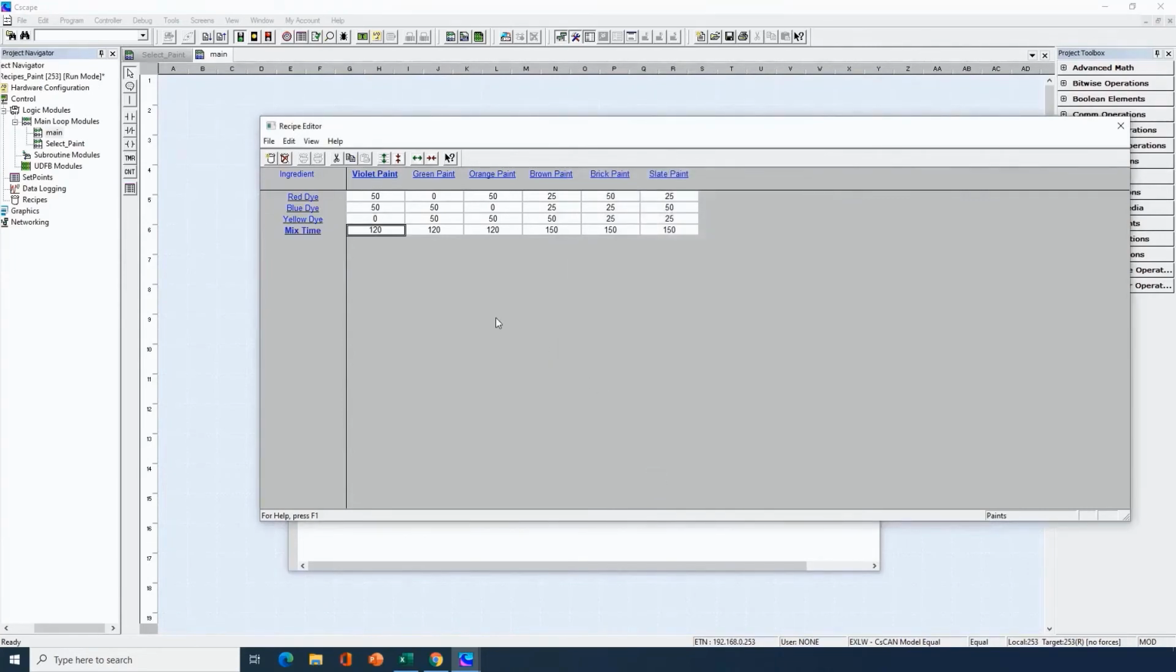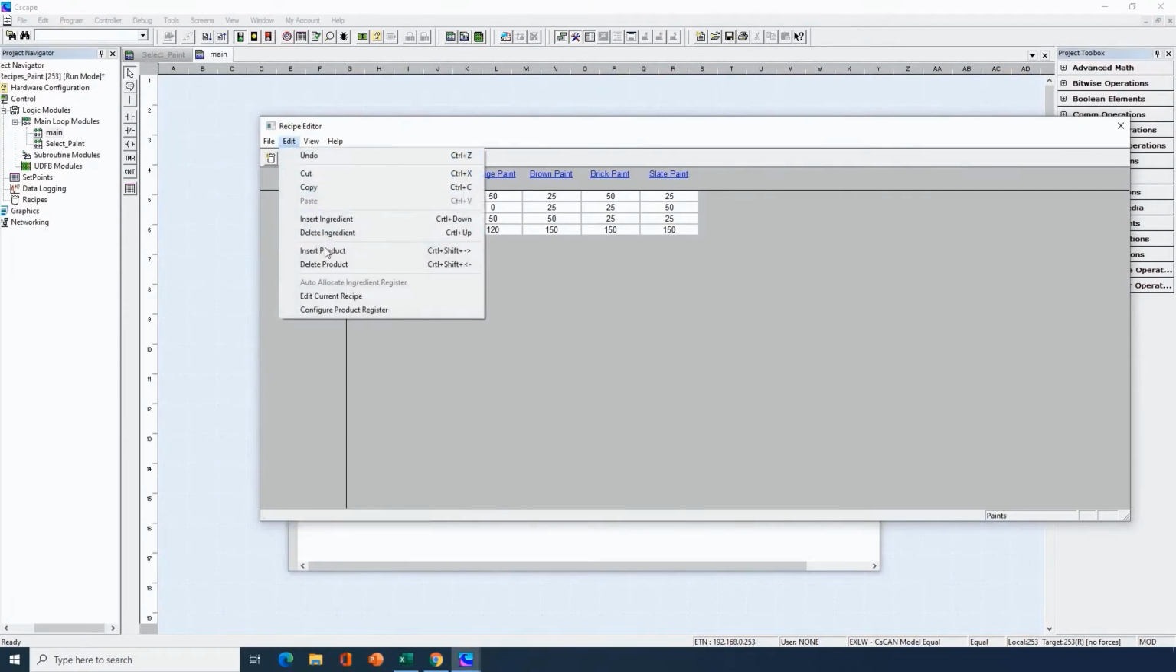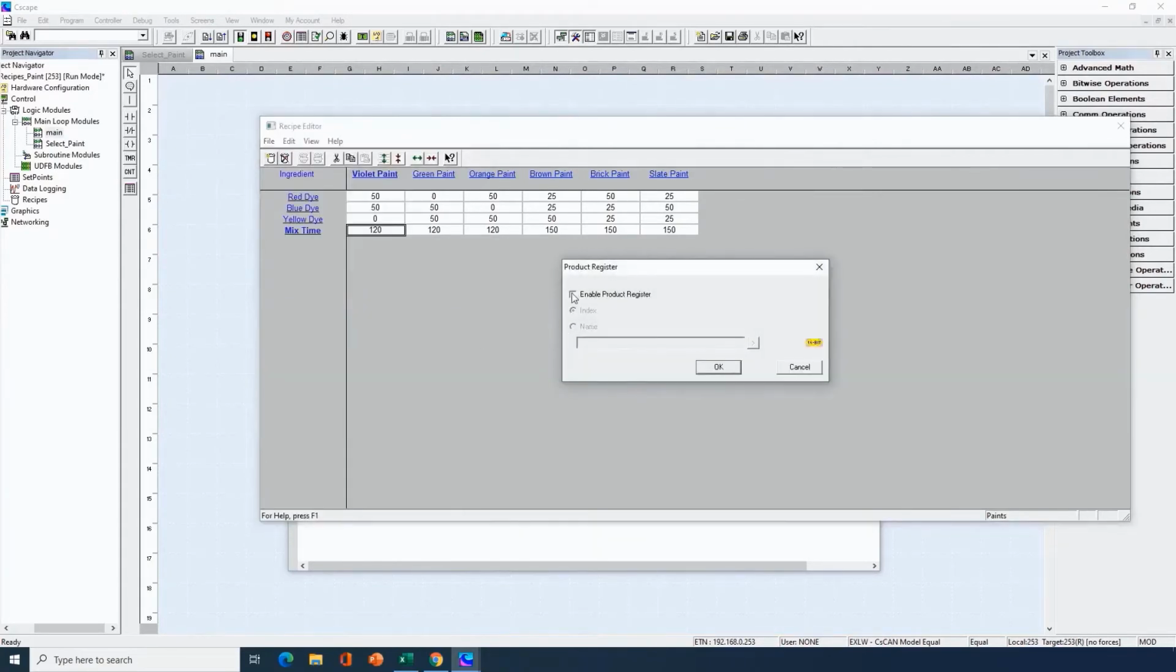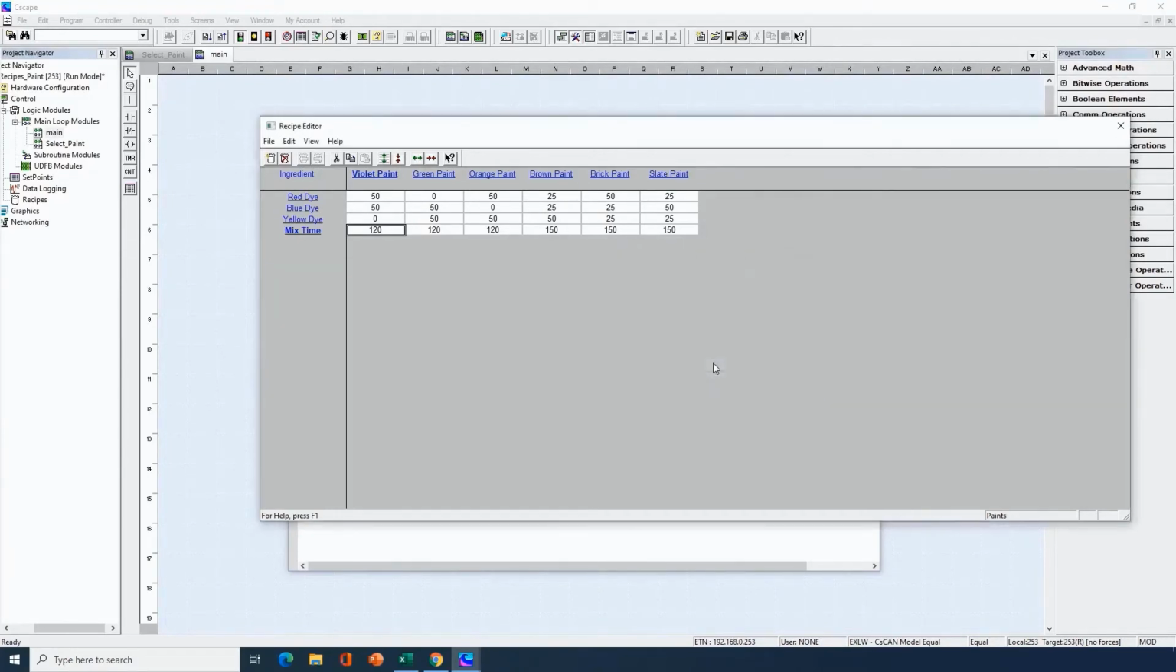Another step after we've created our recipe is to configure our product register. This is the register that we can use in our logic program and on the screen to monitor what product recipe is currently selected. This can either be numeric, which is an index, or it can be the ASCII name. I'll use that ASCII name here. I've already created a variable which is a byte array that's 32 bytes long called paint mix current. I'll select the first element of that byte array. So that's the configuration complete.